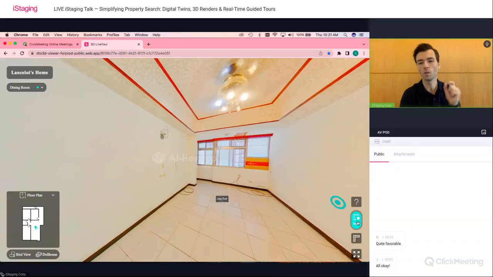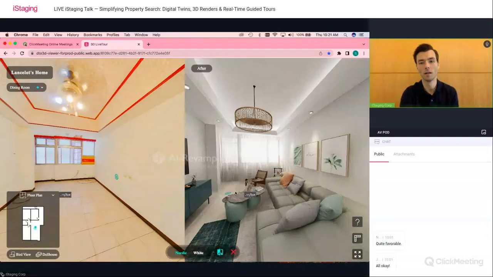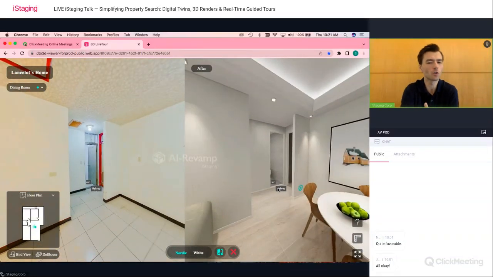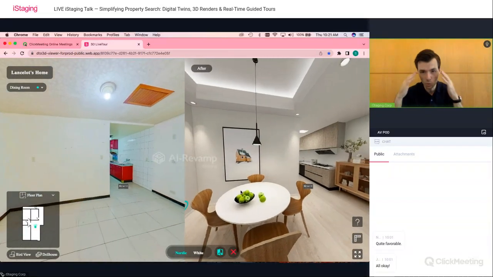So what we could do here is I clicked on style in the corner, and it's the exact same property. The one on the left is captured. The one on the right is basically virtually staged. It's exactly the same, but now I have an actual home. I can see myself living here. It looks wonderful, right? This is exactly what I would be looking for.